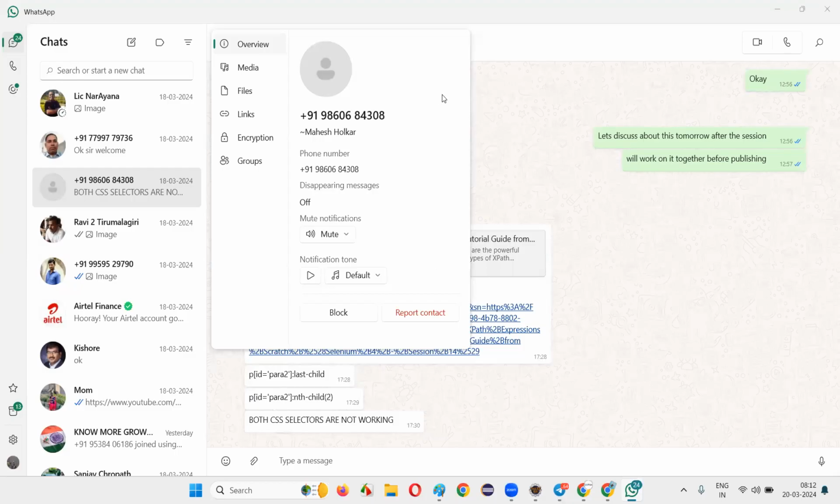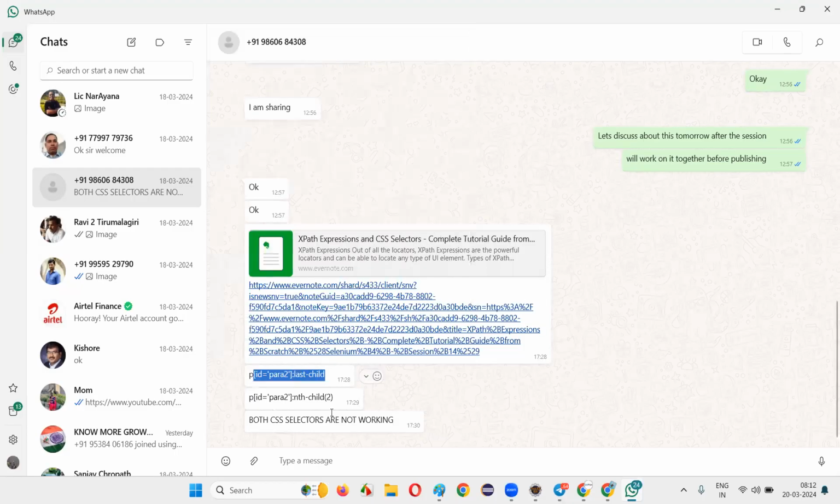Yes. Was this clear for you? Like what happened in this case? Both CSS selectors are not working, you are saying? Yes, I am trying this on the website you have given. This is the CSS selector, right? Yes, right. I'll go to that location.